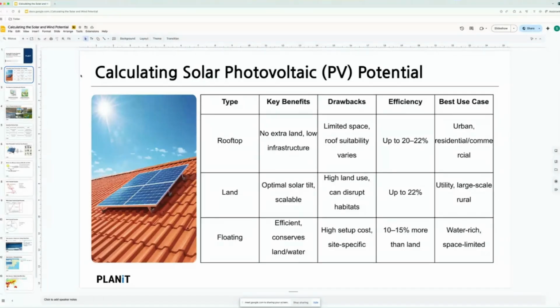So why do we use rooftop solar photovoltaic with all this restriction? Because first, you don't need additional land area. That's the major benefit. Second, you can reduce your electricity bill. I mean, it's not like it becomes zero, but you can reduce your electricity bill quite significantly using solar photovoltaic.